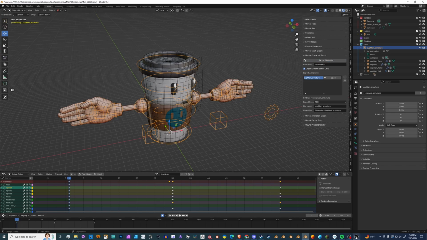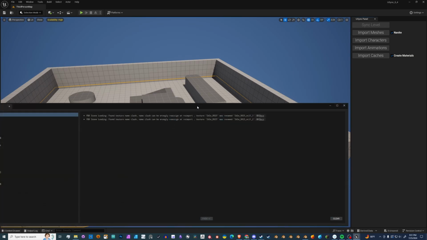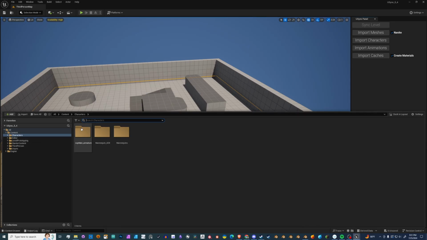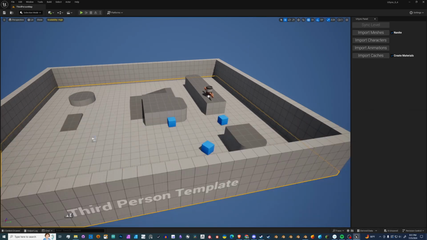It's been exported. Open up my project. Import characters. He's coming in. Oh, just missing textures for me. So go to characters, cupman armature, and there he is.